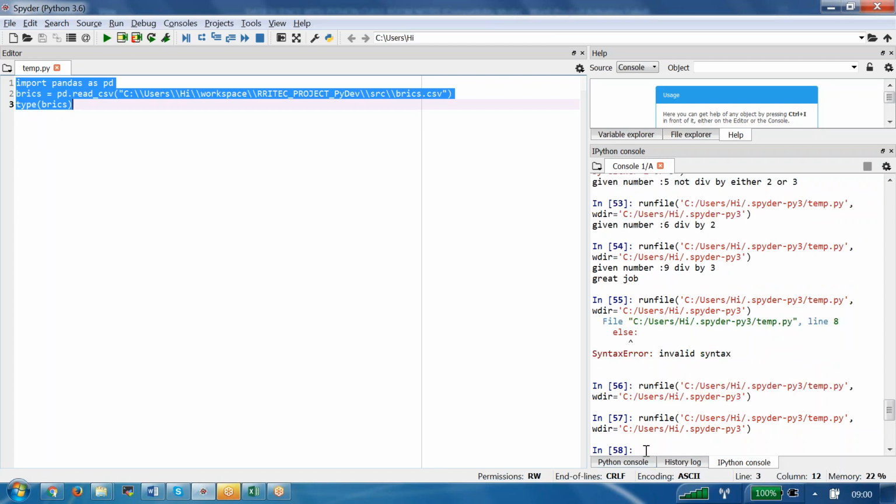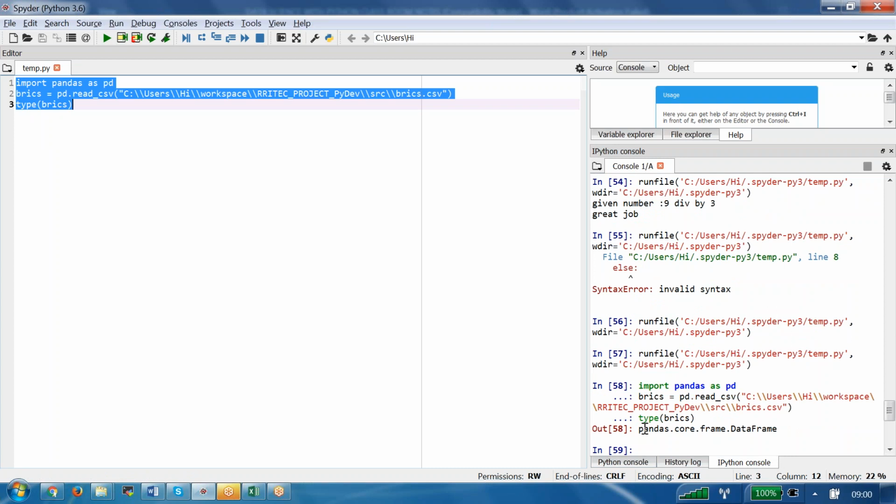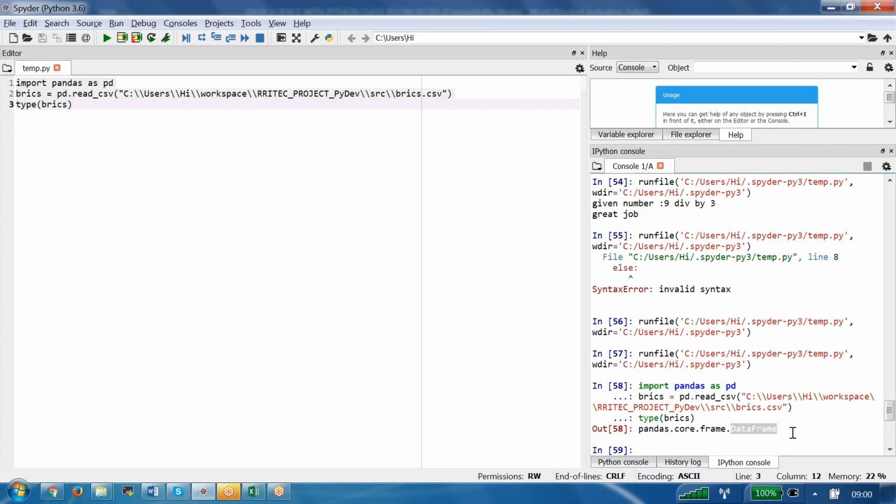Let us go and try to see what is the type of the brics. It is a DataFrame, created using pandas core frame. Pandas is a package, and using that package we create a DataFrame. Wow, great. Sir, is it compulsory to use pandas to read CSV?